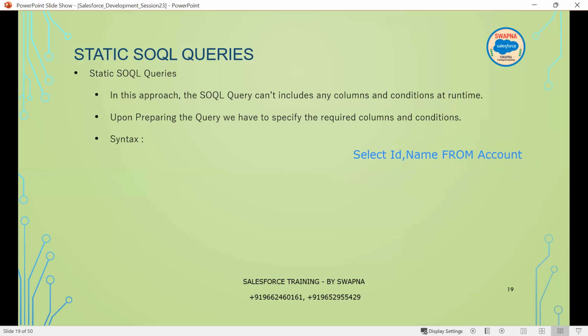But in order to make Apex understand this is a query, we have to use square brackets. At the start of the select, start the square bracket, and at the end of the query, you need to put the end square bracket. So this is how we write it normally.